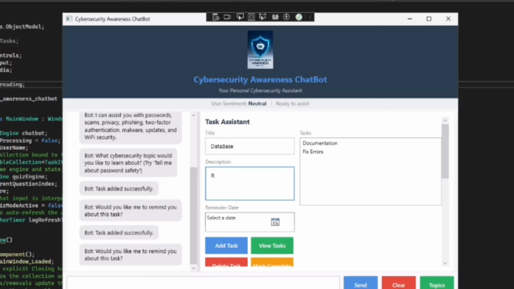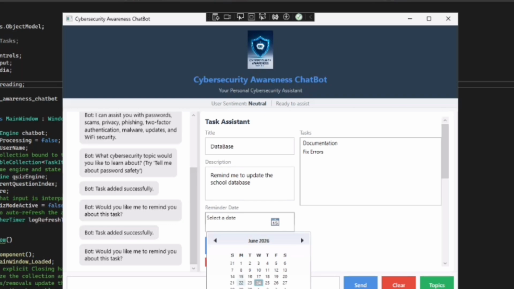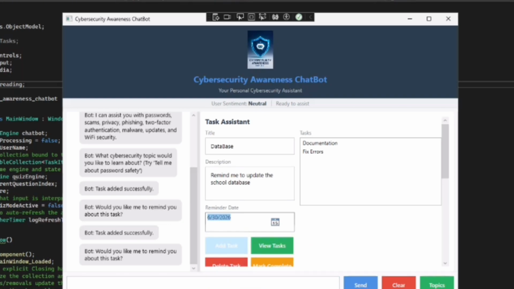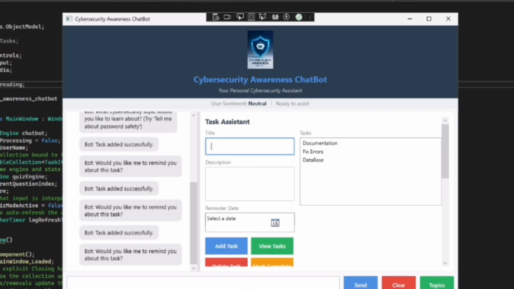That task is database. Description is remind me to update the database. After adding all my tasks, I have an option to view task, delete task, or mark the task as complete. Now I'm setting the date for my third task, and I'm done.